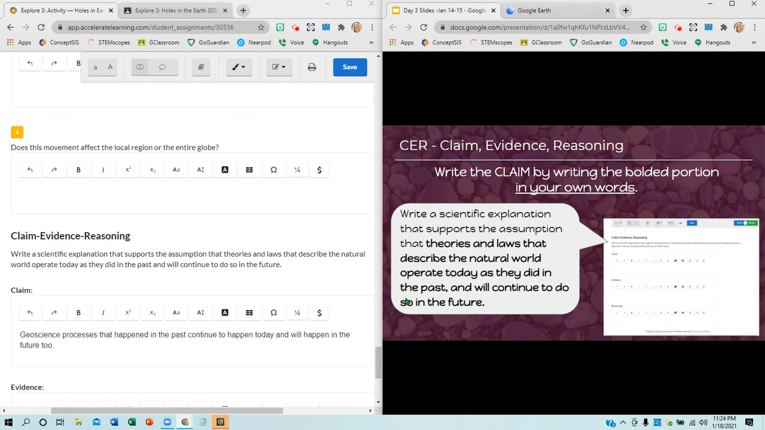So what you need to do is just write this in your own words. Now, I have done that here. These are my words. Your words can look similar, but it's important for you to think about what makes sense to you. How do you say this in a way that you would say to one of your friends or me or to a parent, a member of your family? Geoscience processes that happen in the past continue to happen today and will probably continue to happen in the future. That's what I've written here.